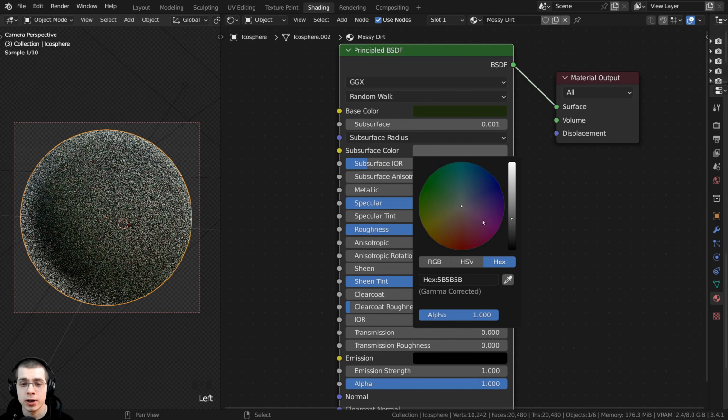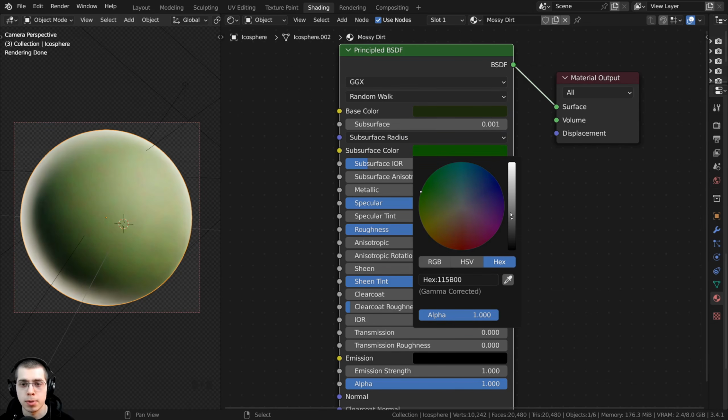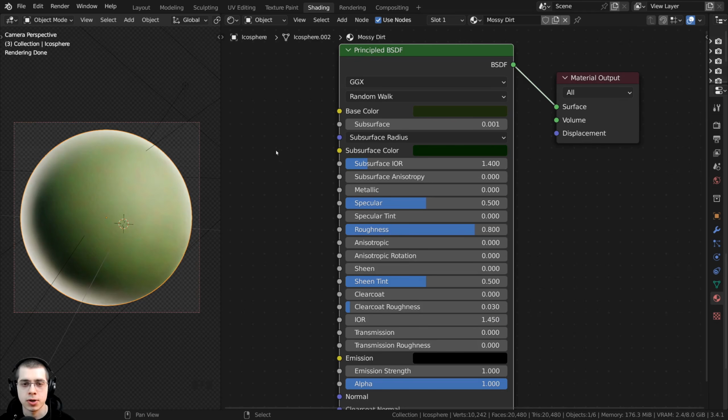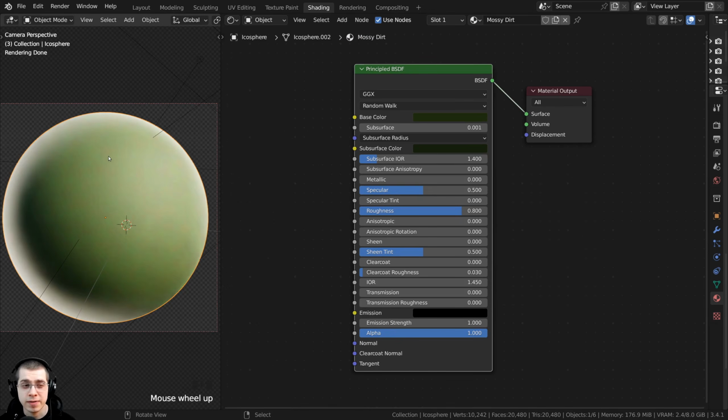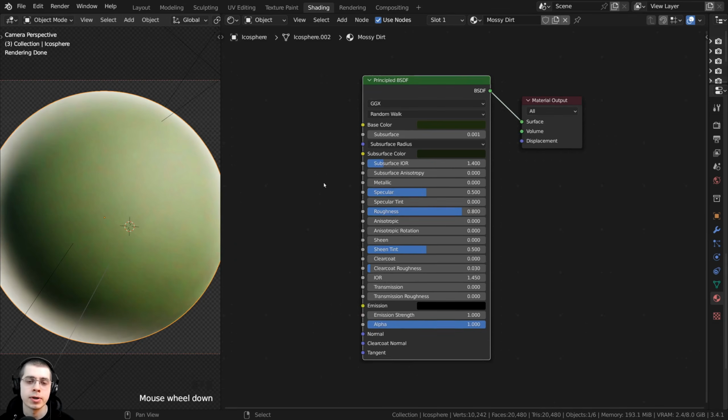I want to make it a very dark green because it is moss. So I'm going to make it green and very dark. And the hex value that I'll be using for the subsurface color is going to be 1A220D. Now I want to give a texture to this moss because right now it is very smooth.